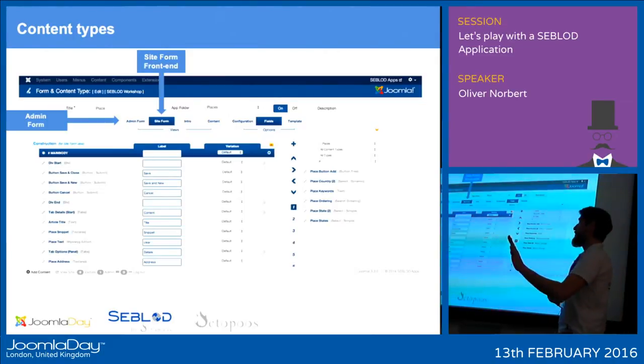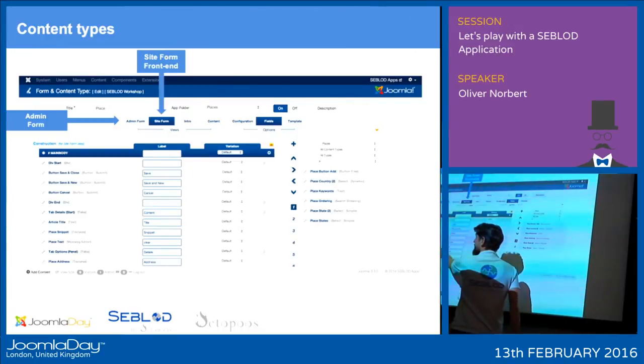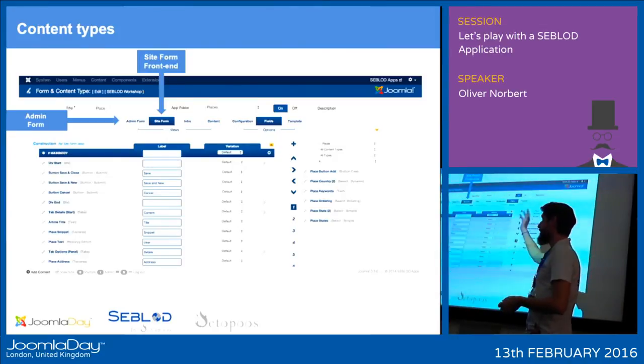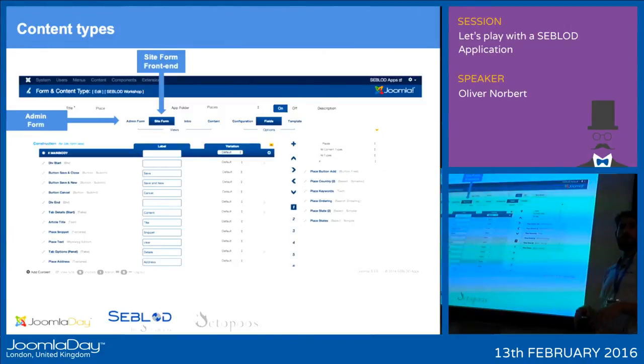And so you can have fields, and it's the case here, that store their information in the content table, while this field stores it in another table. You can have 10 tables maybe, everything is managed by SEBLOD, you don't have to care about this. When you click on save, everything is processed by SEBLOD.